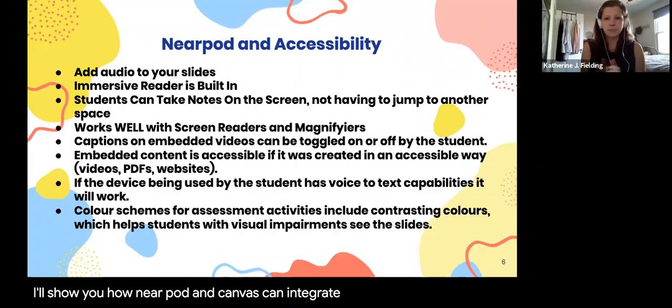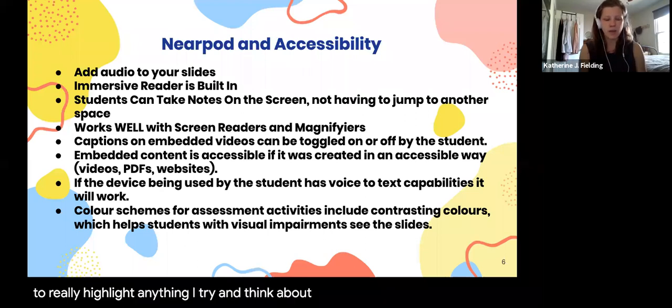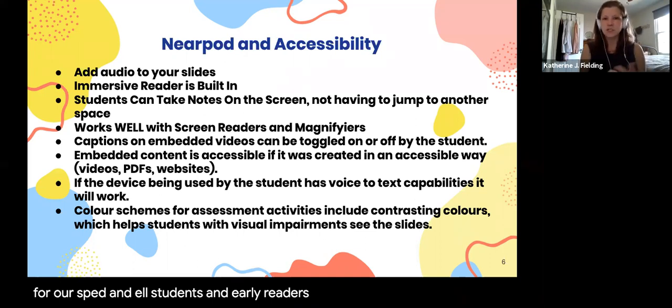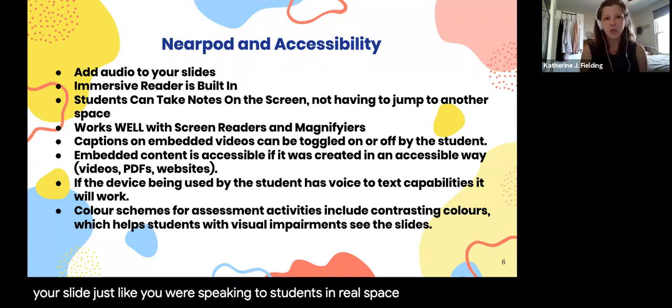Why are we going to use Nearpod? So first thing I wanted to really highlight, and anything I try and think about when I think about using ed tech, is accessibility. And so some of these features are going to be really great for our SPED and EL students and early readers. The first thing is you can add audio to your slides. So I'll show you how to do that. And you can just speak over your slide just like you were speaking to students in real space.